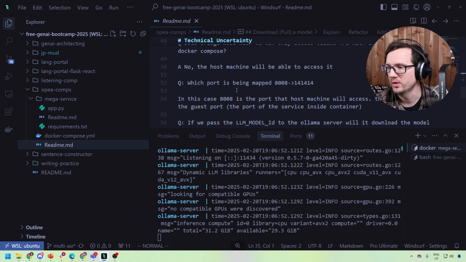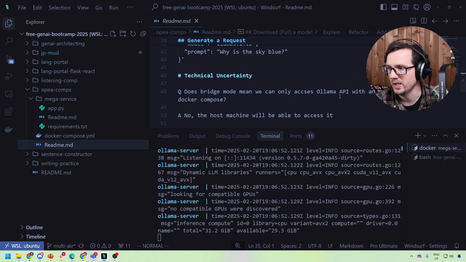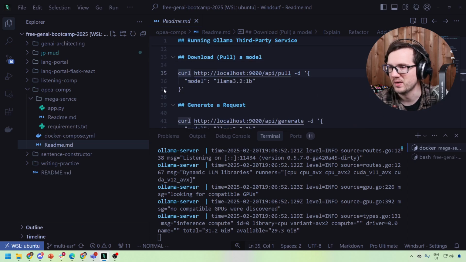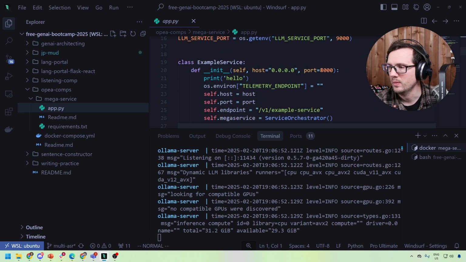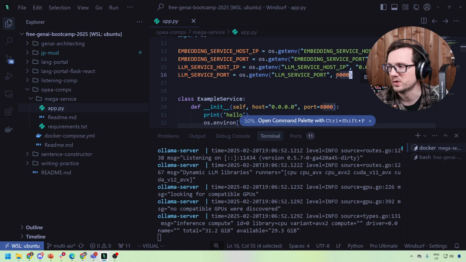Maybe we changed it earlier. So which port is it being mapped to? In this case, 8008 is on the host machine that we can access. For whatever reason, these say 9000 up here. Maybe later on we changed it to 9000 in the code. I mean, this one says 8. Oh yeah, it is 9000 over here, service port.